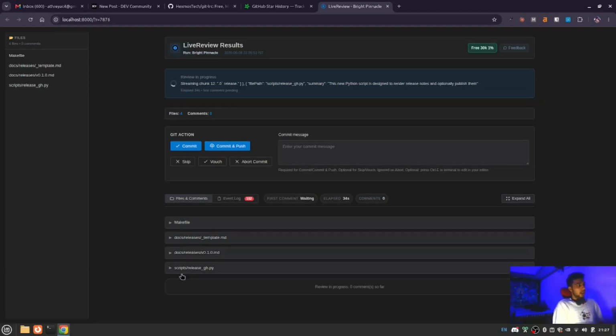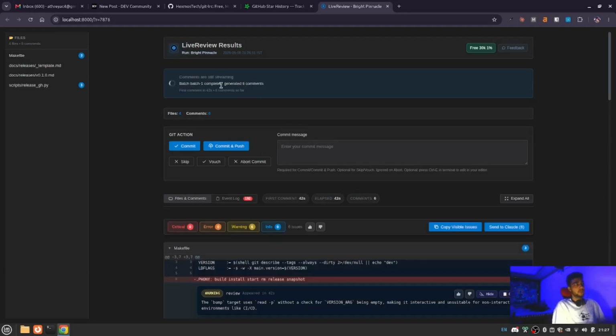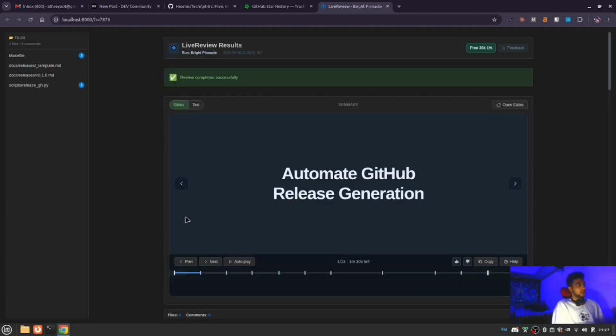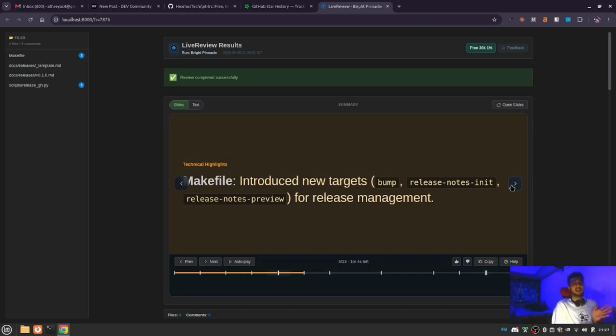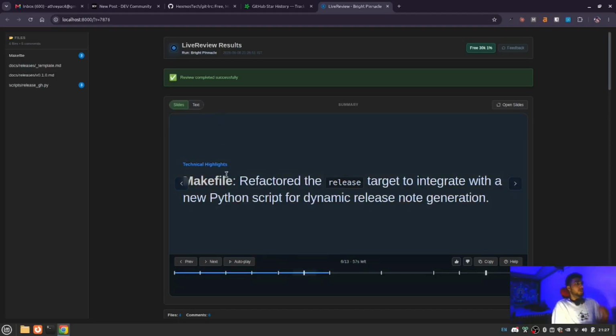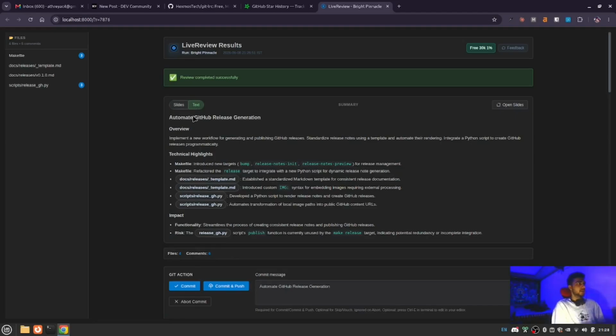And as you can see, I have 4 files staged, and LRC is reviewing each of those files, and you can see the first comment has appeared in 42 seconds. And yeah, here we have a summary once the whole review is completed. This is slides. It is easier for you to understand what code changes have been done in the particular diff. And say you don't want slides, then just hit text. There you should be able to see markdown, which you should be able to grasp easily as well.